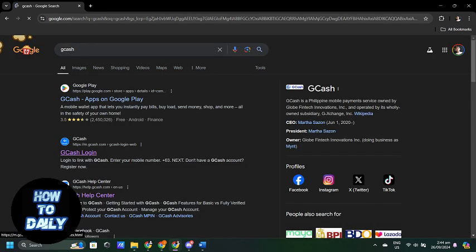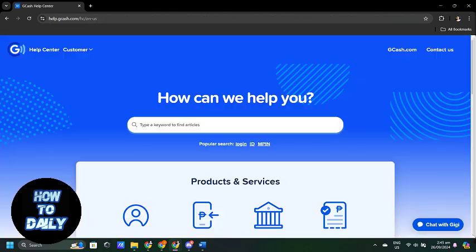Start by opening your Gcash app and logging in with your PIN. Make sure you have your payment details or reference number ready.